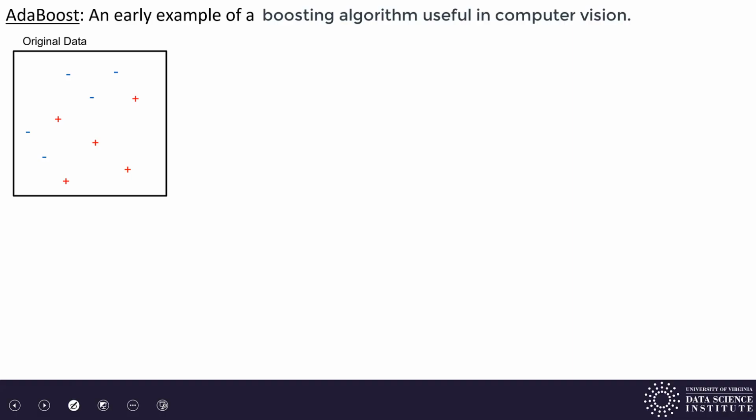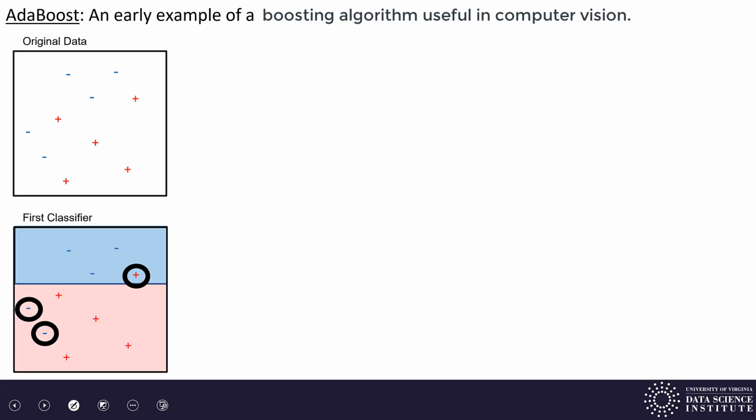There's our original data, red pluses for one class, blue minuses for the other class. We built our first classifier on this data set. With AdaBoost, the first classifier is always one threshold, two branches, two terminal nodes. The optimization method picks one threshold, put right there. Everything above that gets called blue class, everything below gets called red.